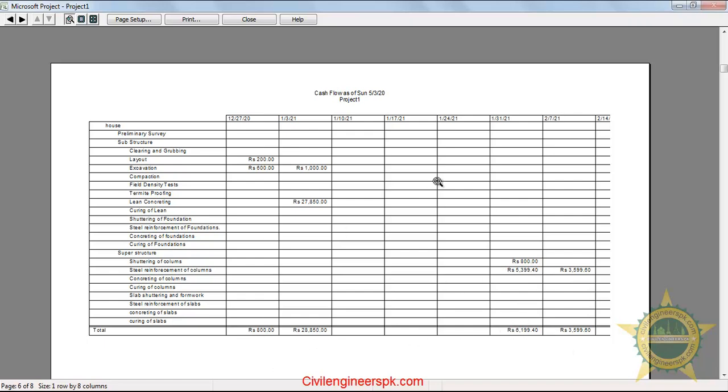Aap asani ke saath automatically tarike se check kar sakte hain ki kitne paise aapke kahan pe kharch ho rahe hain, kis din mein, kaun si activity ke upar. Very good feature, that how much amount is going to be spent on which activity on which day.